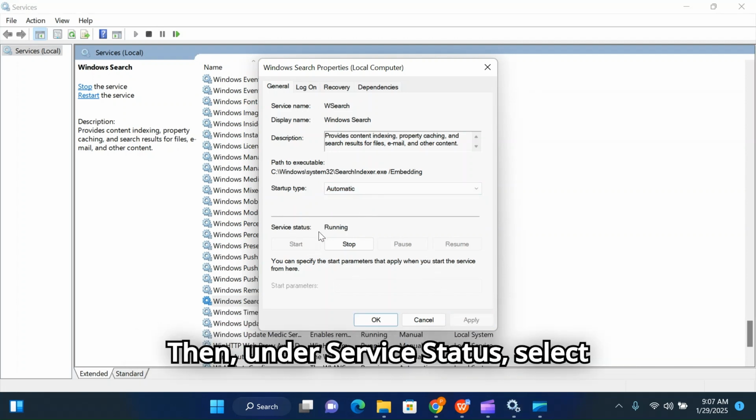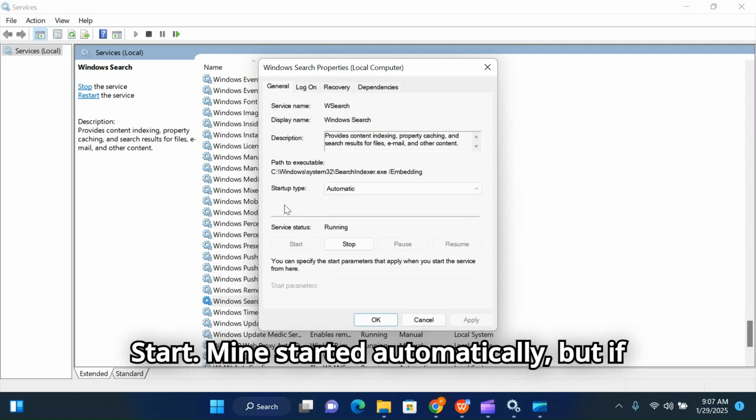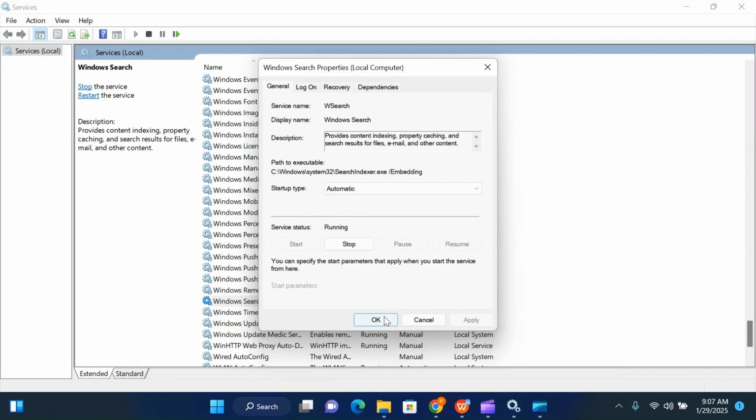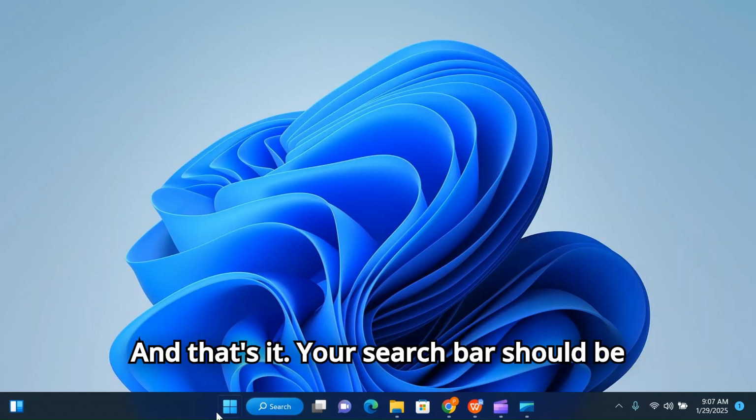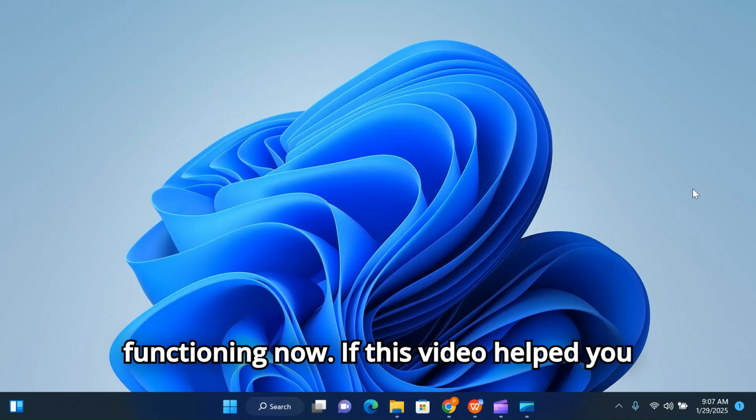Then under Service Status, select Start. Mine started automatically, but if yours doesn't, make sure to start it. Then click on OK. And that's it. Your search bar should be functioning now.